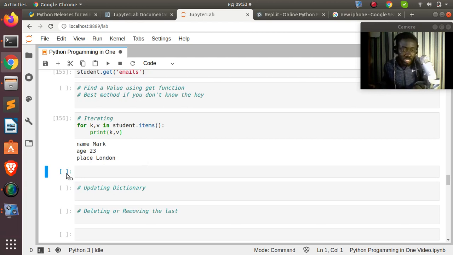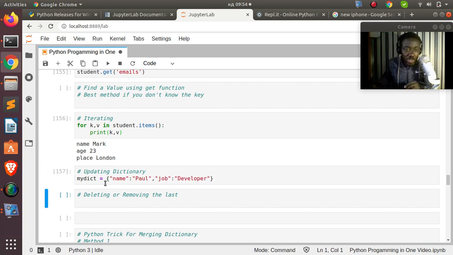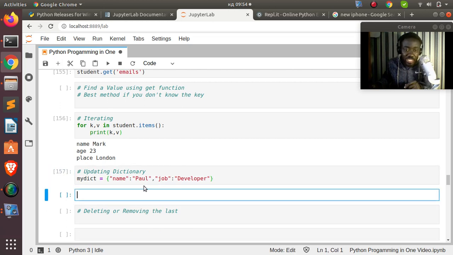Now, how do you update a dictionary? Let's say you want to update our dictionary, which was our student. Let's create another dictionary, my dict. Let's go with name, as we did earlier, and pass in the name of, let's say, Paul. So I've created a simple dictionary called my dict, and in case I want to update it, how do I do that? Let's say I want to add the age of Paul to it. You can just go with my dict and then update it.